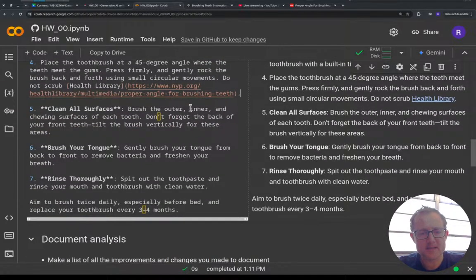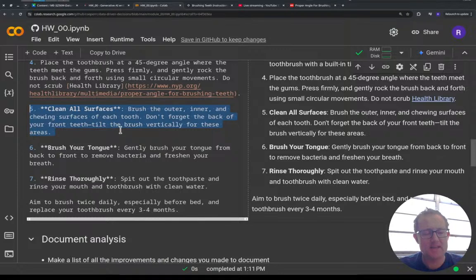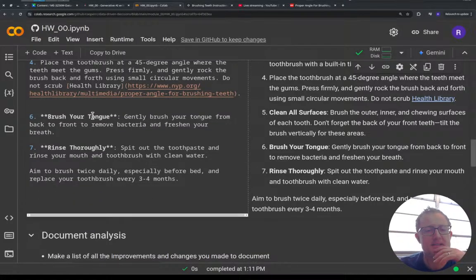Clean all the surfaces, brush the outer, inner and chewing surfaces of each tooth. Don't forget the back of your front teeth. Tilt the brush vertically for these areas. I feel like this step is not even needed because we already said spend 30 seconds on each quadrant. This isn't really a step, that's more of a suggestion. I don't like it. I'm going to get rid of that step altogether.